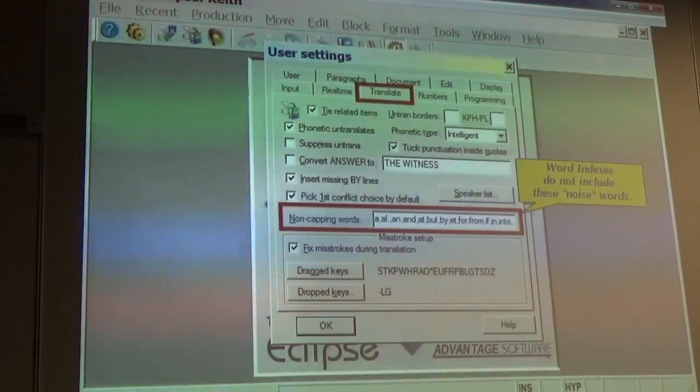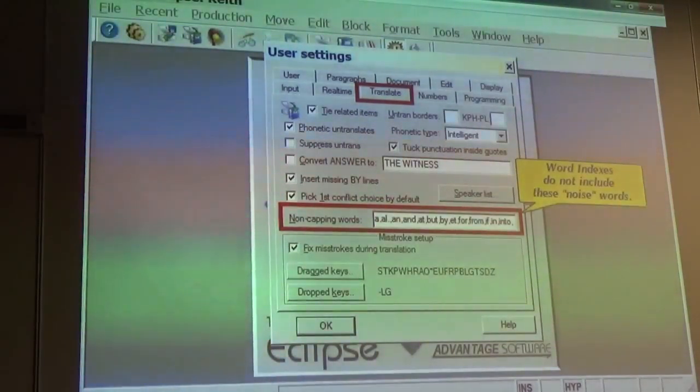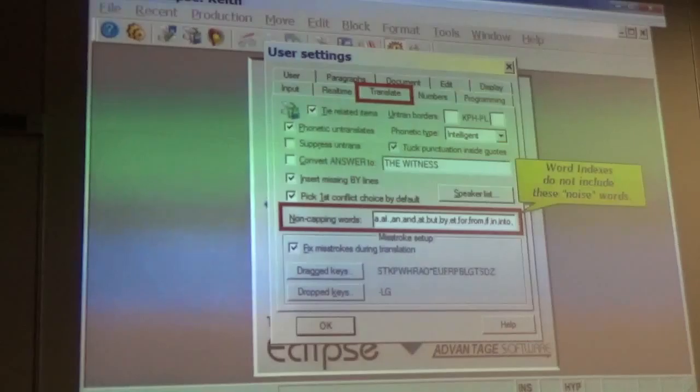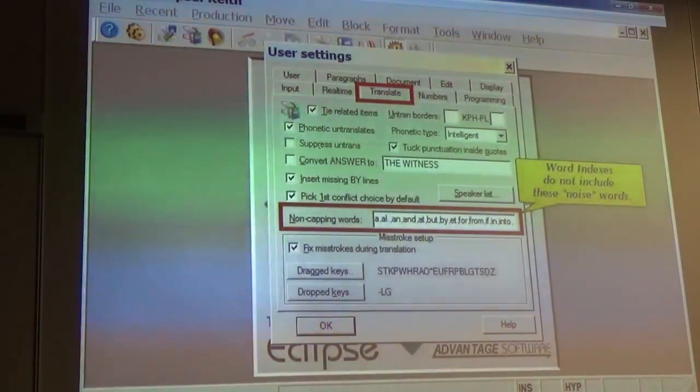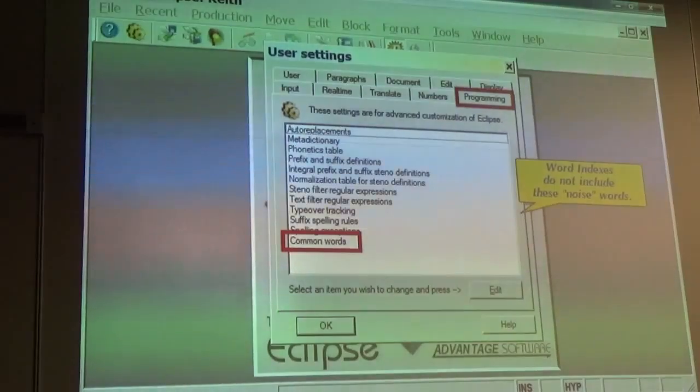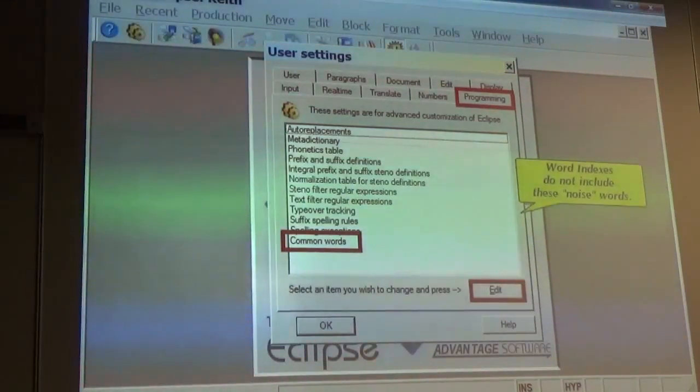Notes concerning the word indexing. First, the Translate section of User Settings contains a list of non-capping words. These are automatically considered noise words that will not be included in the word index. Second, you can go to the Programming section of User Settings and edit the list of common words. This gives you additional control over the list of words that you consider so common that you do not want them to appear in your word indexes. Got it?